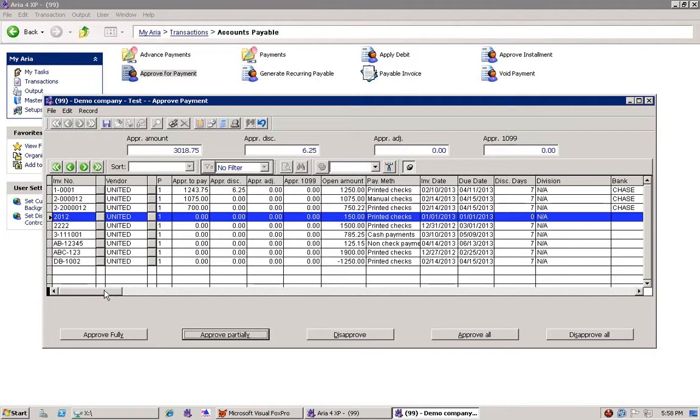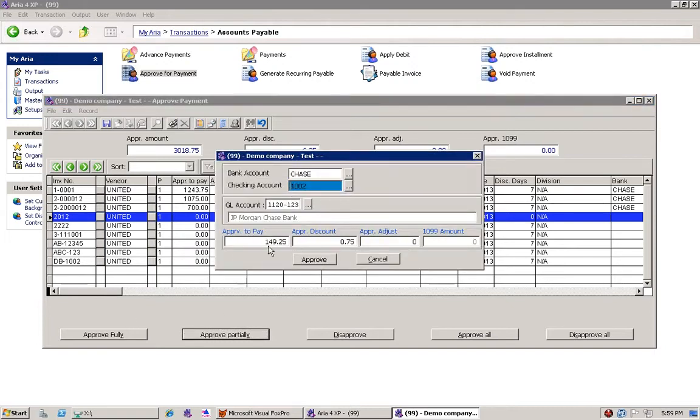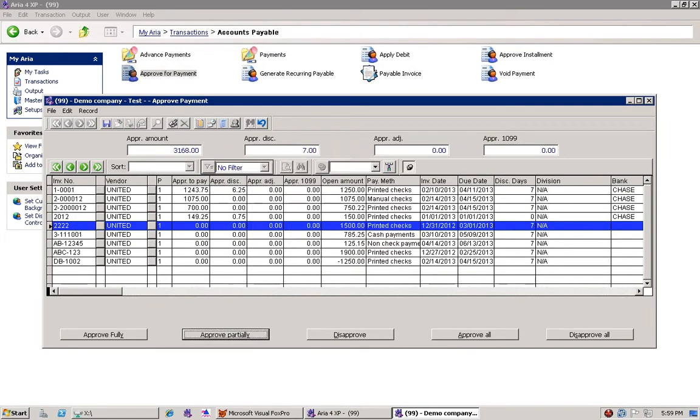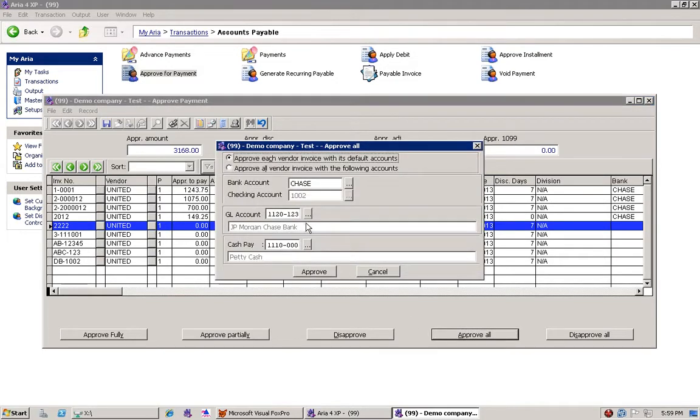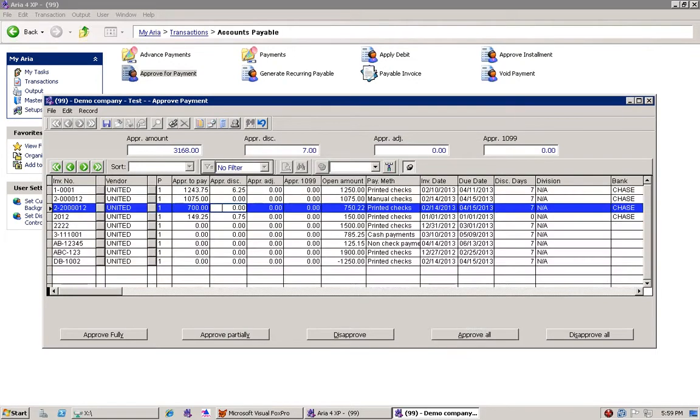So you keep repeating until you approve all the invoices that you would like to approve in this session. And as we mentioned, you can either choose to approve fully or approve partially. If you are satisfied with your selection criteria and you would like to approve all the invoices in that range, you can simply, in one click, choose approve all, and that will approve all the invoices and attach or select the proper bank and checking account to be associated with the payment record for these selected invoices.